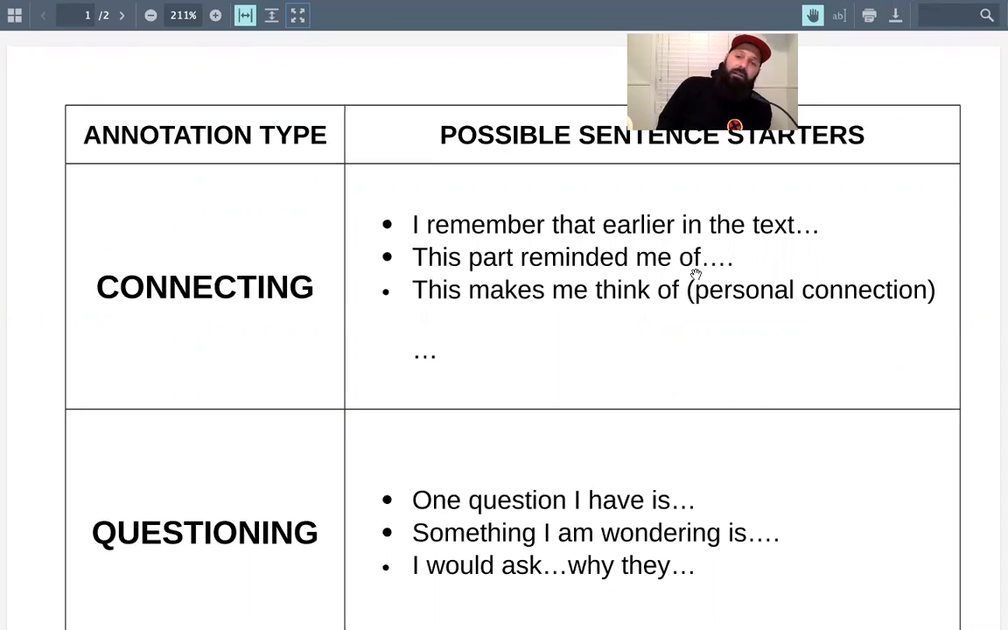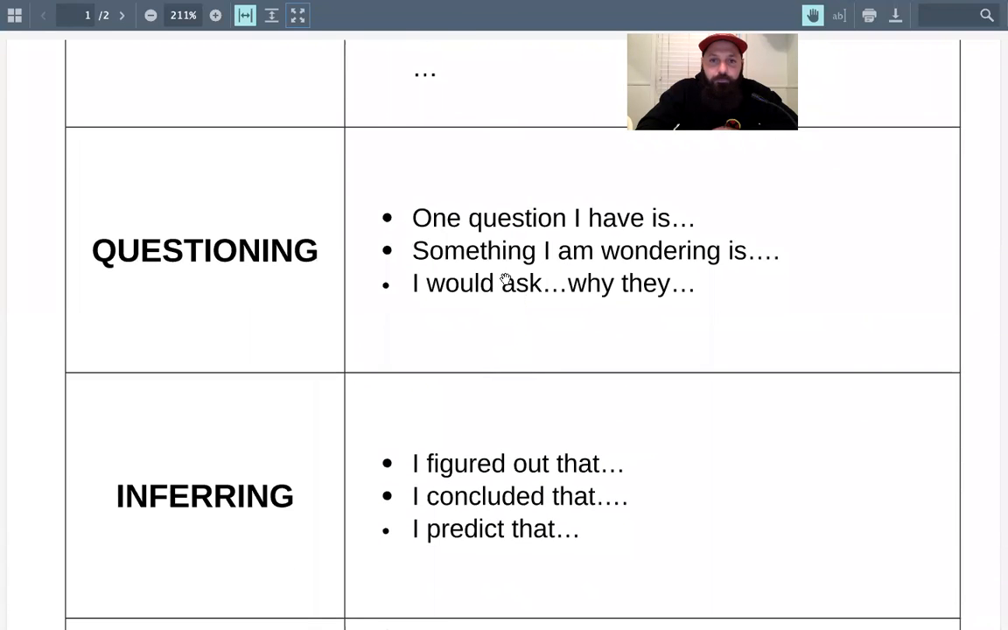Explain it just so I know. Your annotation should be in complete sentences. You know, a few word annotation won't cut it. You will lose points for that. Questioning, pretty straightforward. Here's some sentence starters for that.